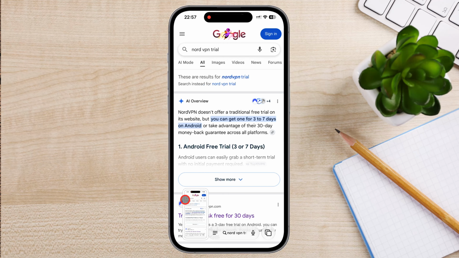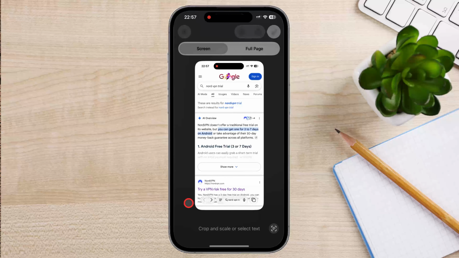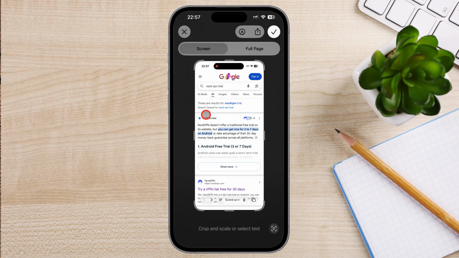Step 3, and this is the key: you have to tap on that little thumbnail before it vanishes after about 5 seconds. If you miss it, the screenshot just saves as a normal image and you have to do it again. So be quick. Step 4, once you tap the thumbnail, you're in the screen editor.